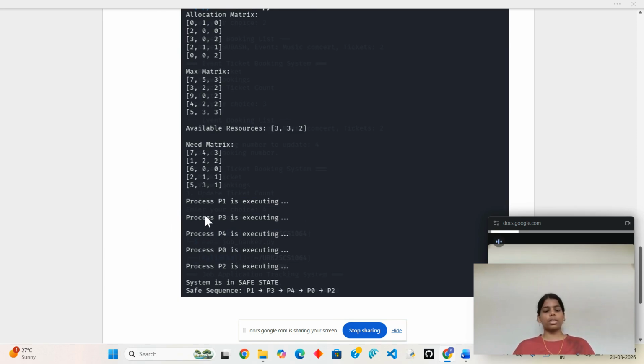Process P1 is executed, P2 is delayed, then P3 is executed, then P4 is executed. Next P0 is executed after that, then P2. The system is safe, so the safe sequence is P1, P3, P4, P0, P2.